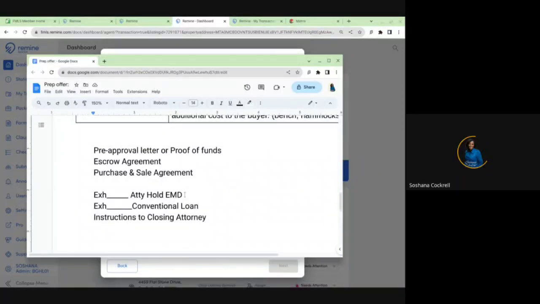So that's also going to be in an exhibit. So we're going to put exhibit, and whatever that letter is going to be, the community association disclosure. Okay. And then there's going to be another one, which is the seller's property disclosure.